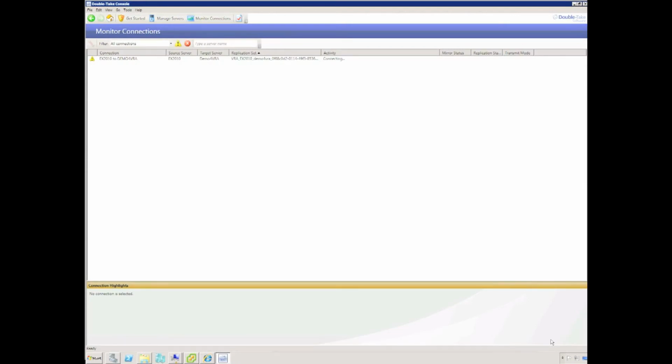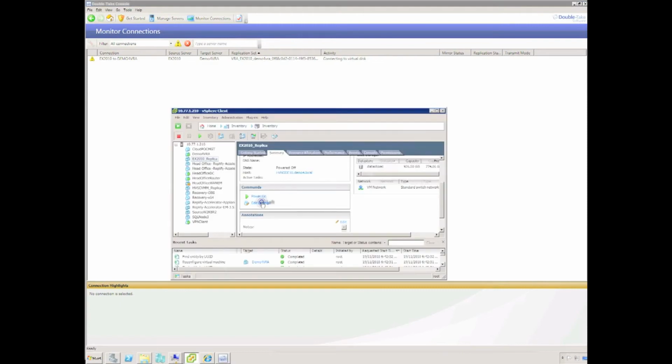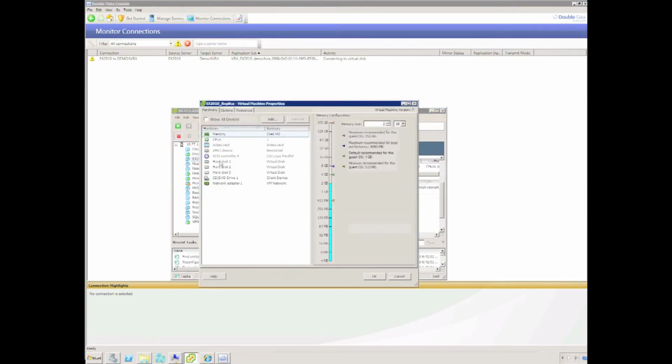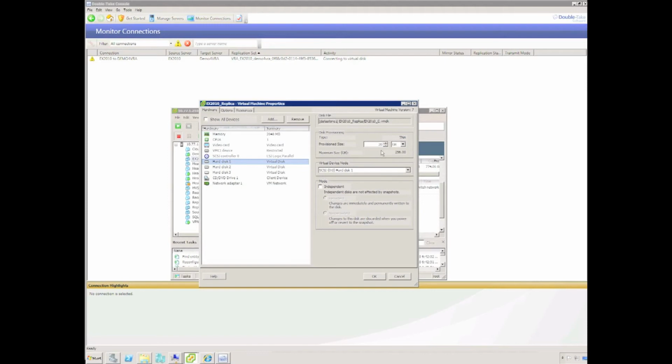So Double-Take is going to communicate with the VRA, Virtual Recovery Assistant, which in turn is going to talk to the ESX server to create a new replica virtual machine. We can actually see the replica virtual machine in the VMware Management Console. Notice the type of disk is thin provisioned and the size of the disk is as we specified earlier.